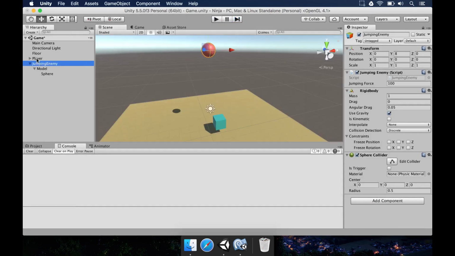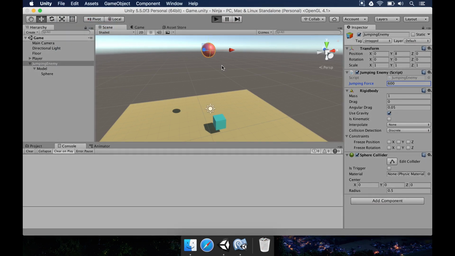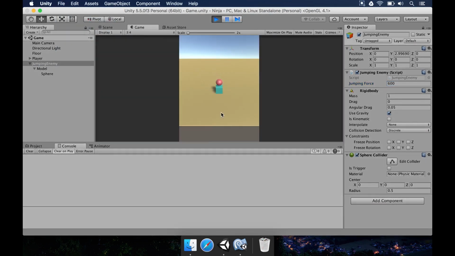Let's stop the scene, go back to the jumping enemy, set 600, save our scene, go to file and hit save scene, and we should be able to completely finish this. Okay, if it touches anything, it's going to look like this. Now that we did this, we need to do a little interesting logic here. We want to make this enemy move from the left to the right as well. Once the enemy is almost up, we want to set a position for it to move to, a random position in the horizontal axis.